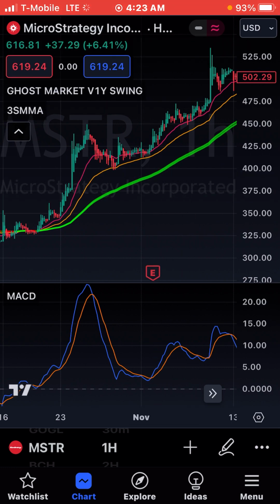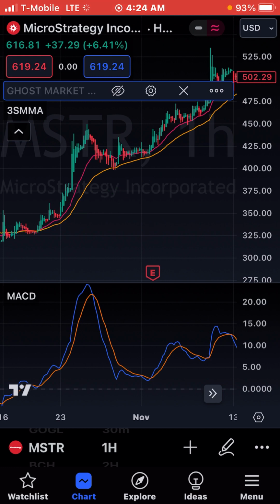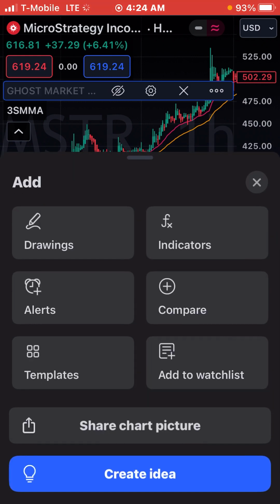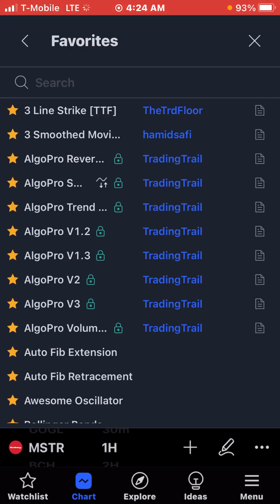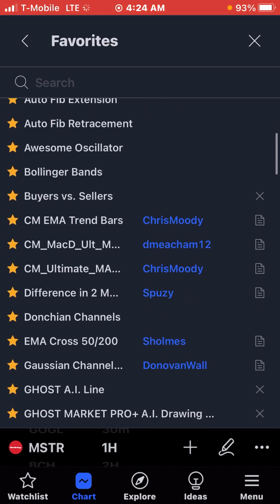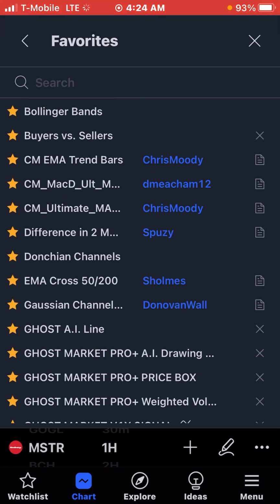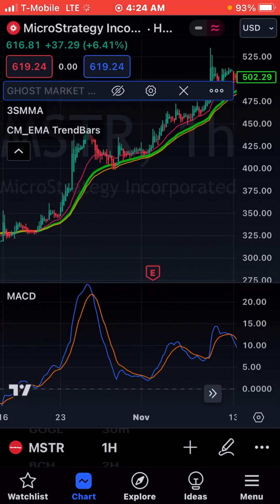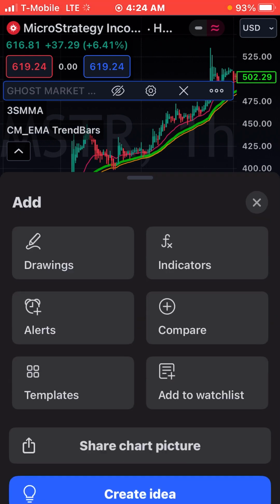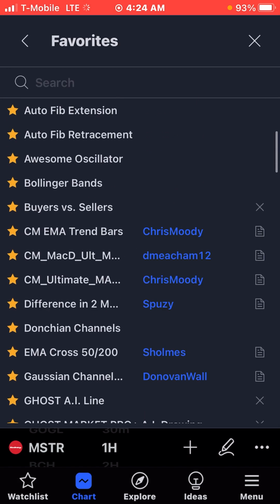Now, if you don't want Ghost Market Pro, let me show you the alternative. Go to your indicator setup, go to favorites, and go to CMA trend bars. If you're doing this without Ghost Market Pro, you need to add it twice. I think I can do it twice. Let's just do this here: CMA trend bars.